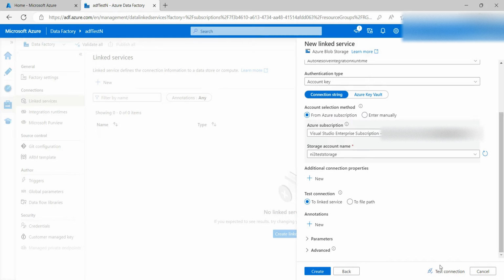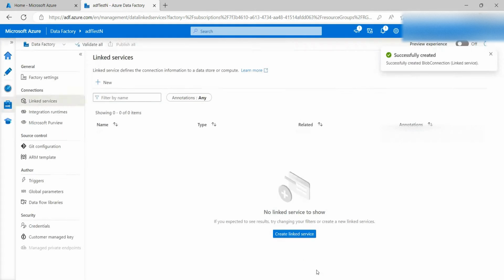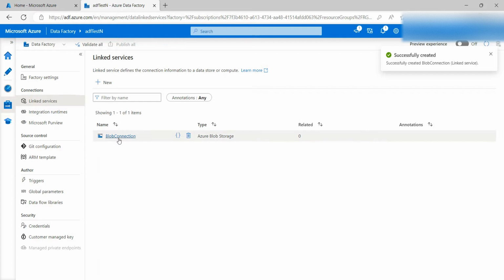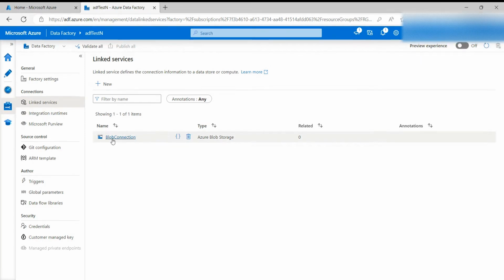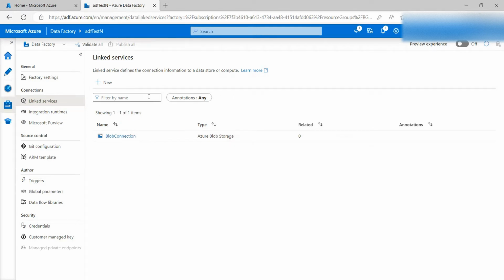Here you can see the test connection. I'll say test connection. Now the connection is successful, which means my Azure Data Factory is able to connect to my blob storage account. Click on Create over here. Now you can see that the blob connection properties are created. So this way in my Azure Data Factory, I'm able to create the linked service for my Azure blob storage.